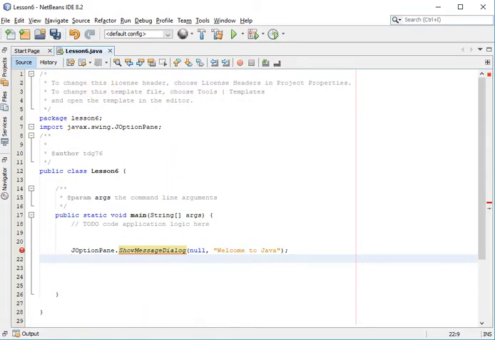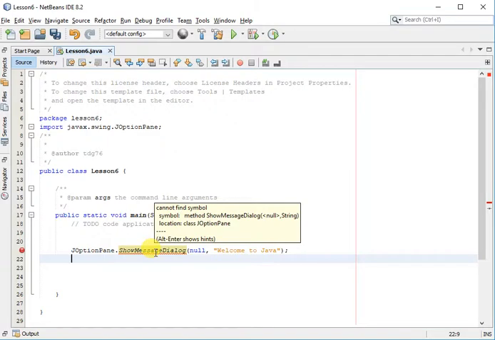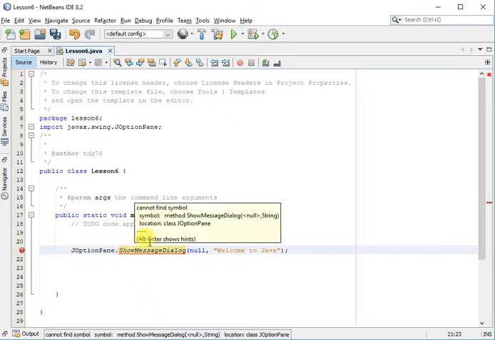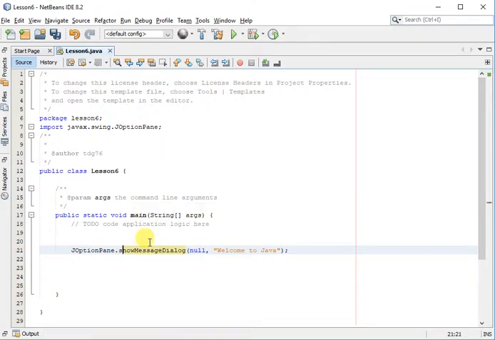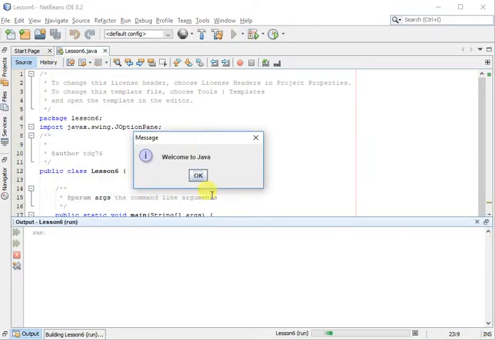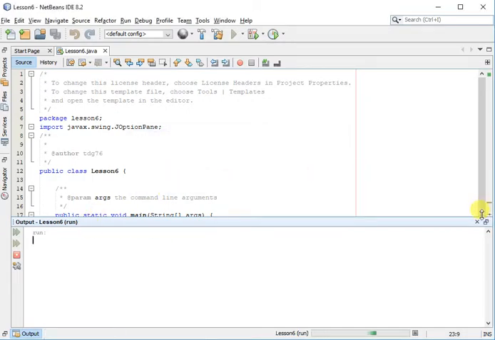Okay, so it looks like I've incorrectly added the show message dialog, and what I've done is I've added the capital S where it should have been a lowercase s. Again, capitalization is important in Java. So let's go ahead and run this, and you'll see that I got a pop-up, welcome to Java. Okay, cool. So we got our little options panel there that came up.